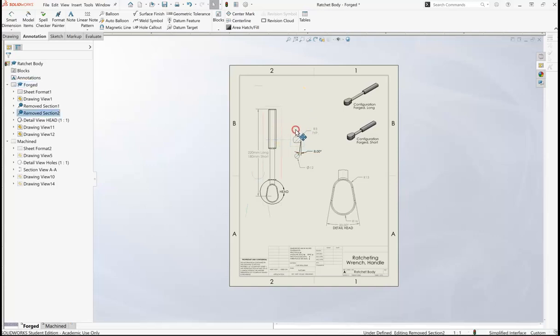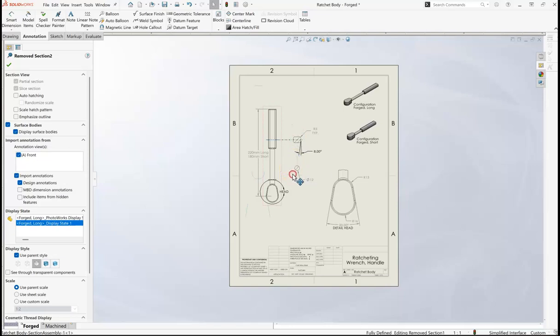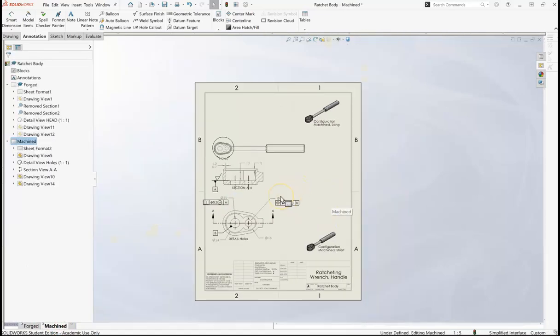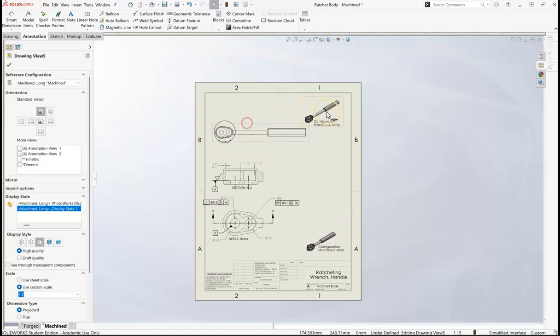Sometimes that can be, I wouldn't say the most challenging, but it can be challenging. We want to keep it organized for us, but the most important audience is who's reading this and who we want to get the dimensions that we're trying to convey to, so the part is produced accurately. So there we've got forged for long and short. We can look over here. We've got machined for long and short, and again we can move things around.